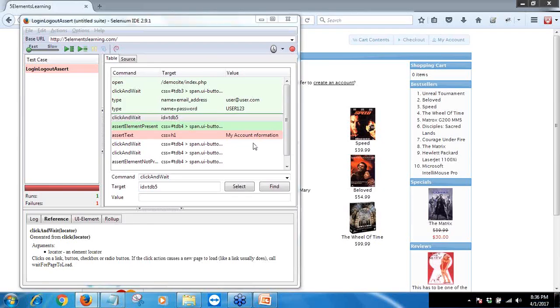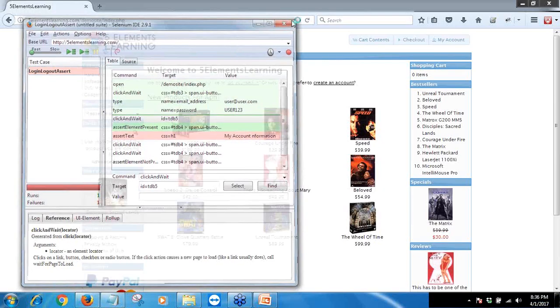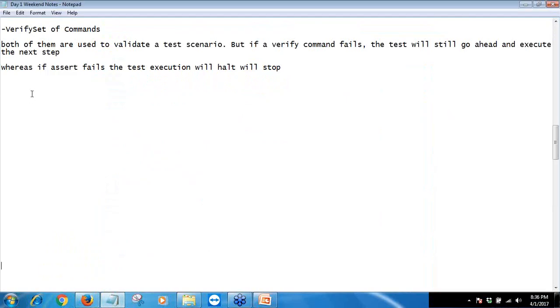Yes, you can use assert and verify in the same script. That's also fine. So we have to understand that verify can be used for minor validations, okay? And assert is to be used for major validations. So for example, if I want to record the scenario for buy a product, I might want to assert the login action, because if I have not logged into the application, I may not be able to go ahead and buy a product, okay? So for major validations, you always use assertion.